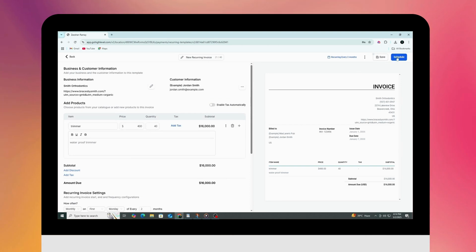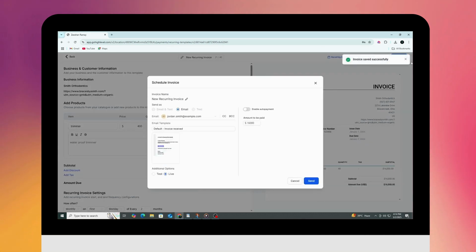At the top right corner of the screen, there are two buttons, Save and Schedule. Click Save if you want to save the invoice as a draft and send it later. Click Schedule if you're ready to send the invoice or set it to go out automatically based on your recurring settings. If you click Schedule, a window will pop up asking for confirmation.